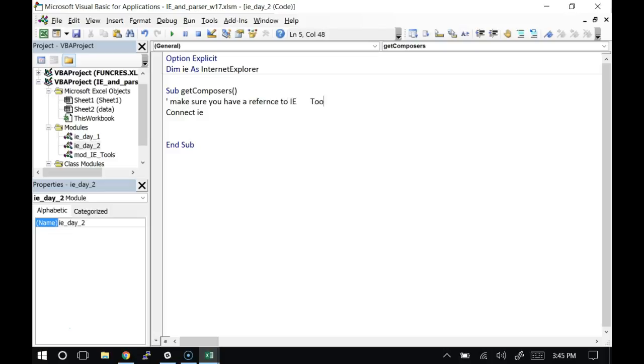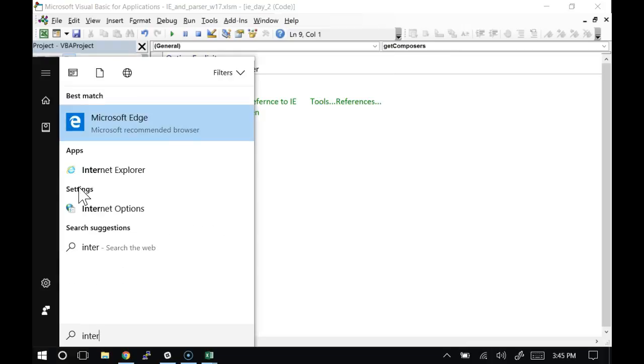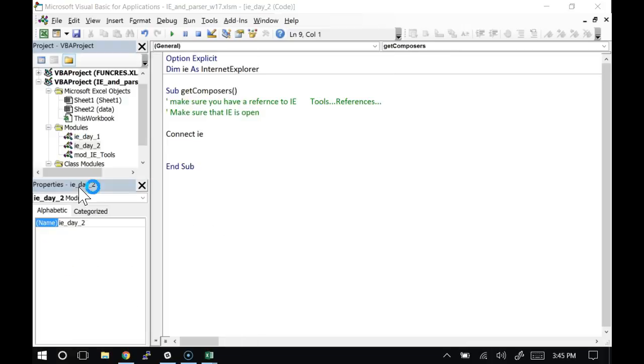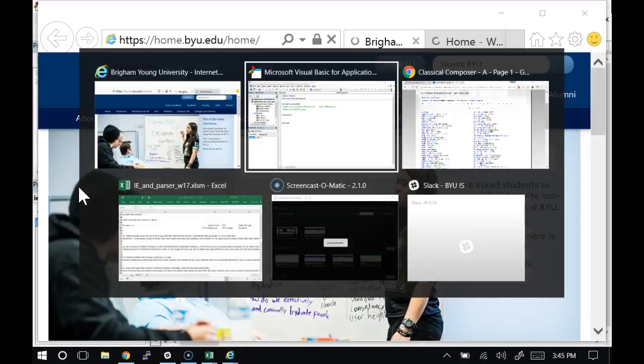And that is tools, references. And then also make sure that Internet Explorer is open. So I'm going to do that right now. Got Internet Explorer open now. It's trying to go somewhere where it is.